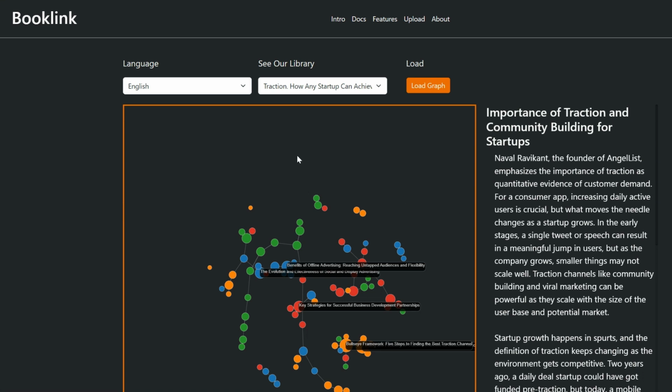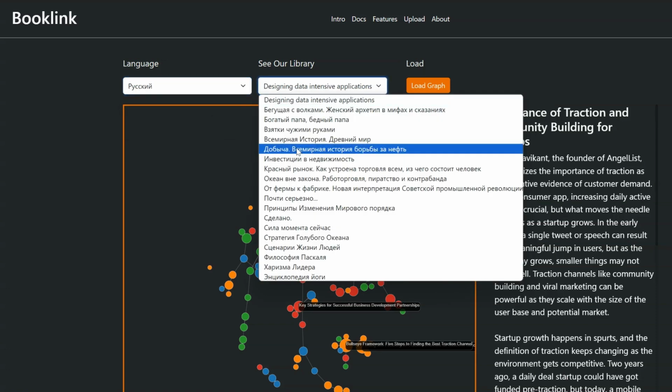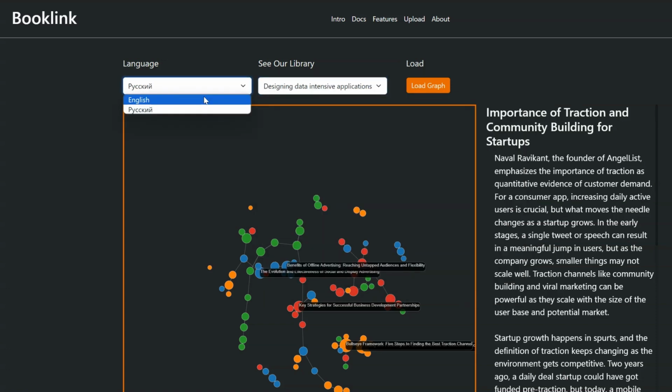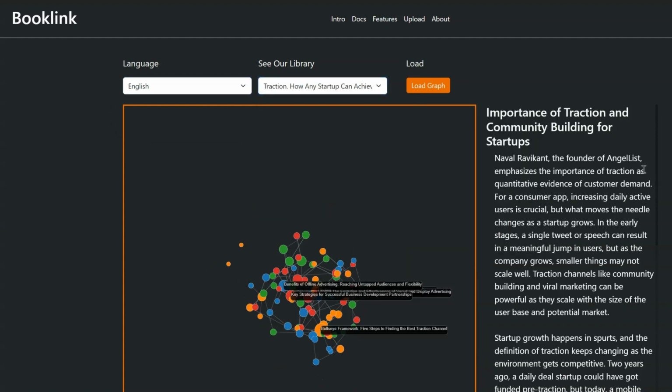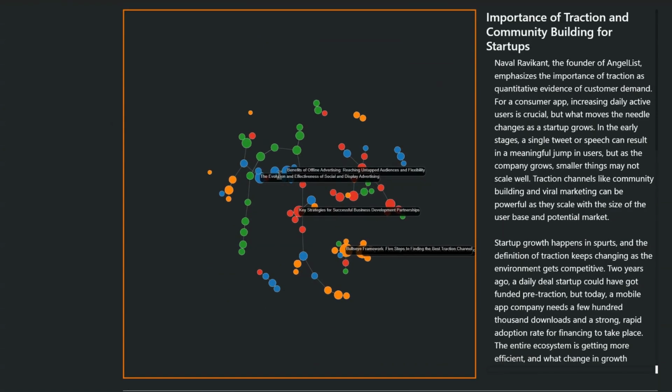In this short video you will learn how to use bookLink. We have books in different languages. Choose a language you're interested in. Then, select a book you would like to explore. Press Load Graph button to confirm your choice.